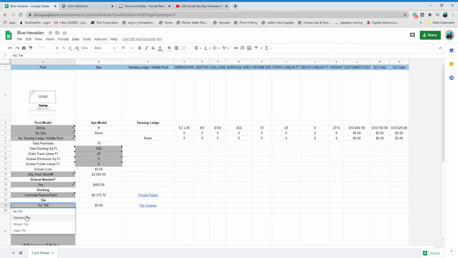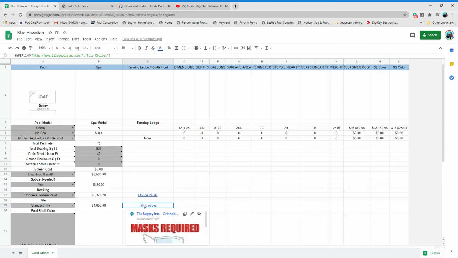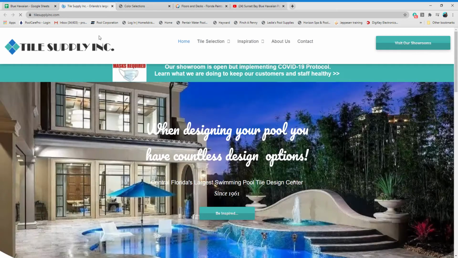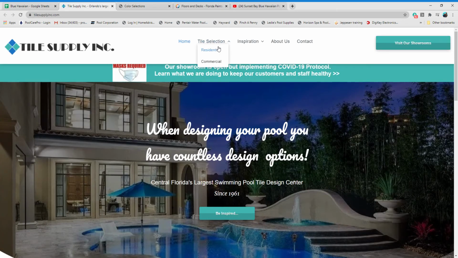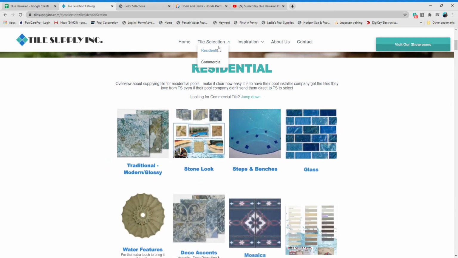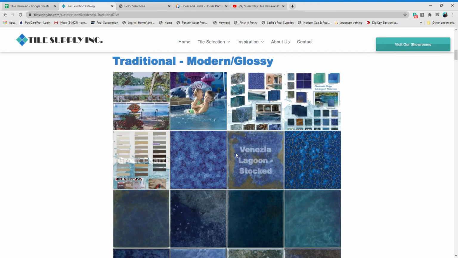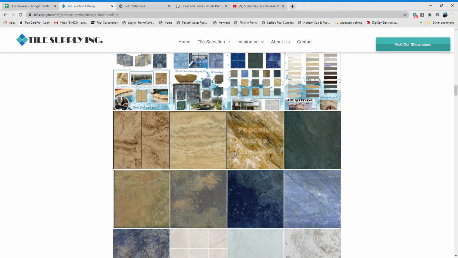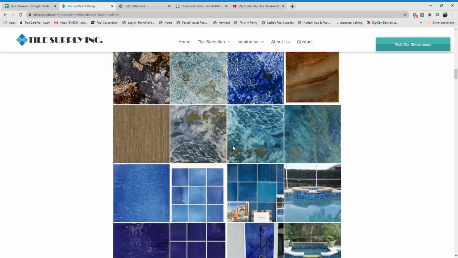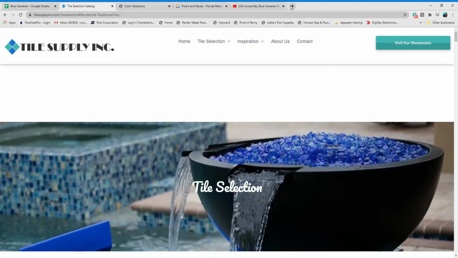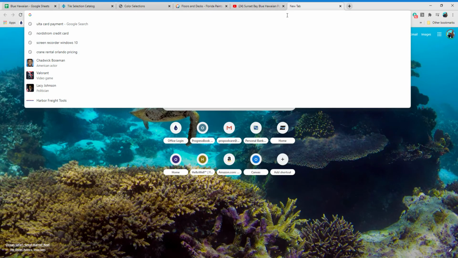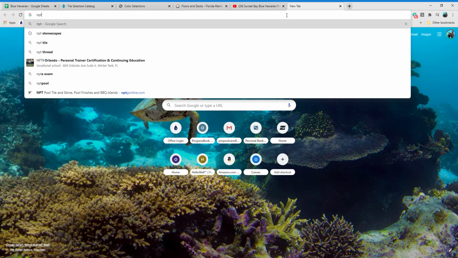For this, let's just go with standard tile, and this shows you how much a standard tile would cost for a pool of this size. Tile choices takes us over to Tile Supply website, and there are a bunch of different choices here, so many to choose from, and just a lot of stuff. We also use another company called NPT Tile.